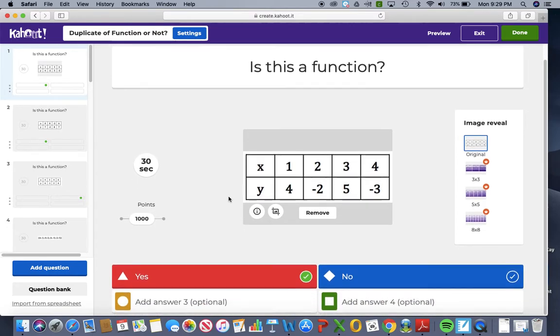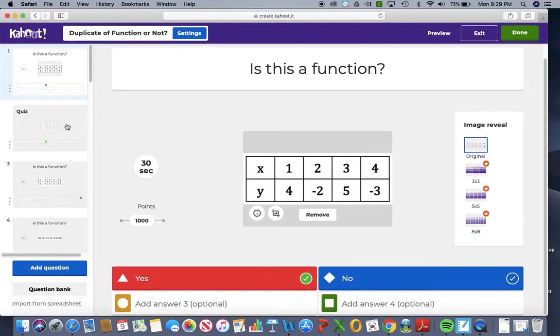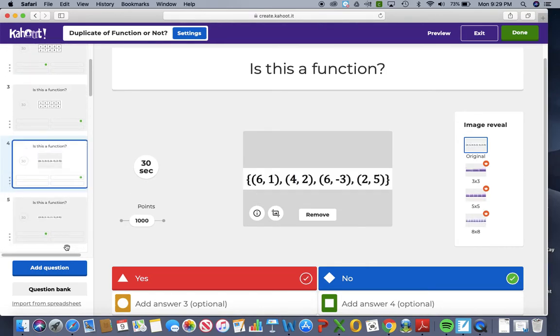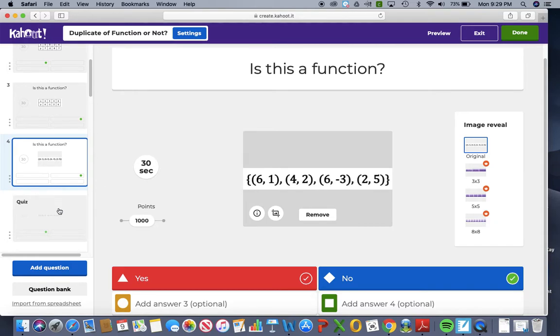So it'll have all of the questions that were already in there. If I want to change some options, I can change the options. I could add extra answers. I can change the image if I want it to be something different.